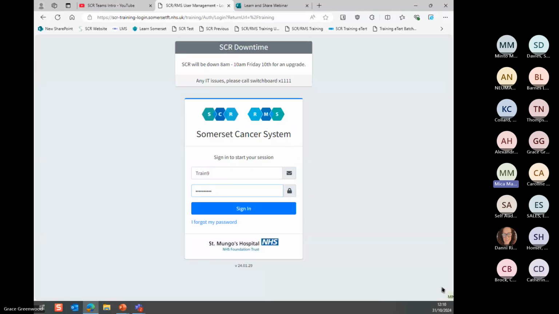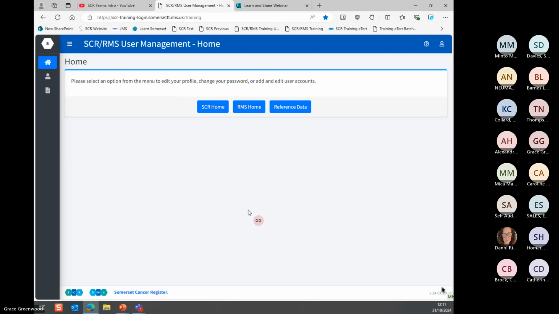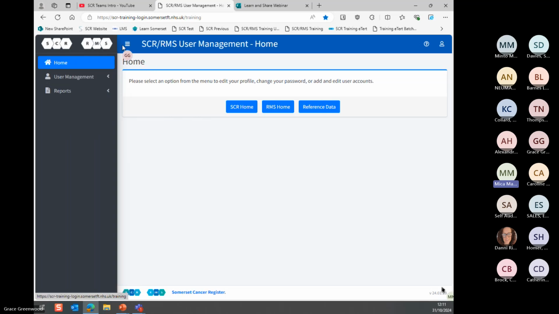Okay, hi everyone. This is the new login screen for both SCR and RMS. And as Grace mentioned, users can use the I forgot my password link if needed. And the login message box is now at the top for SCR. We'll just sign in. Once we sign in, you will see the new user management page, and we will access all users on the system by clicking on the expandable side menu and user management, all users.